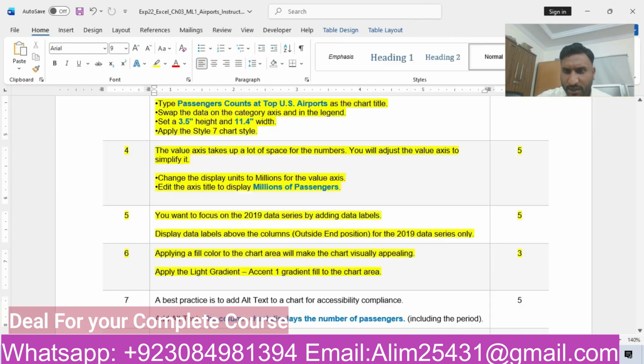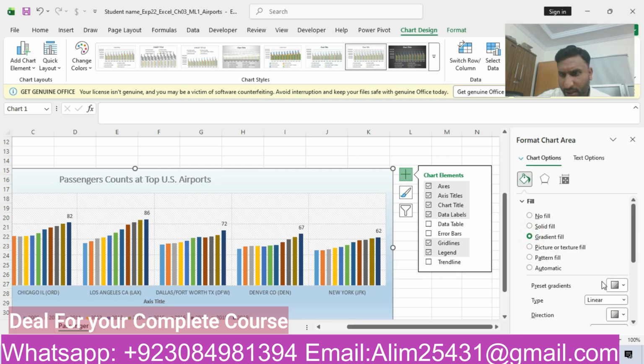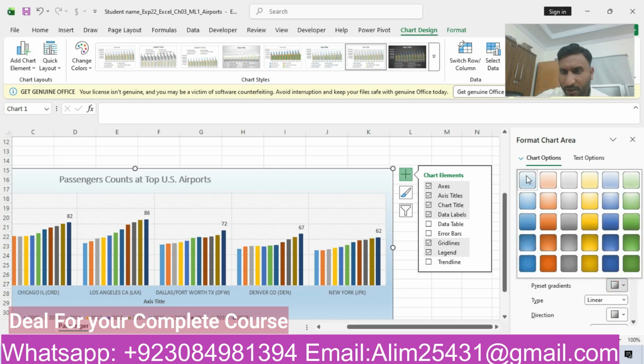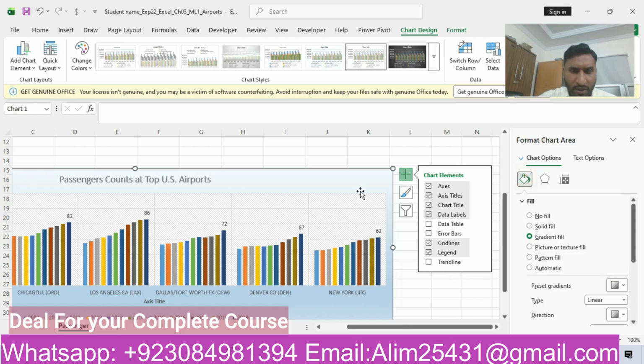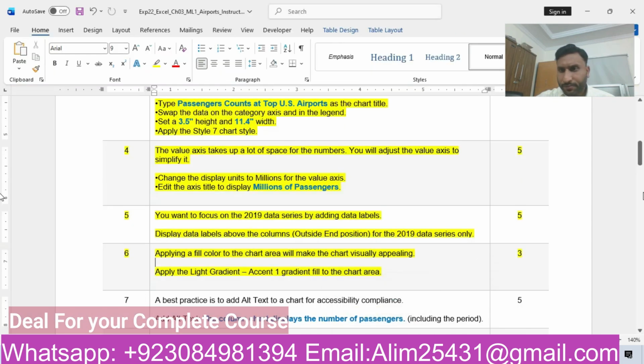Which is he asking? Gradient fill, light gradient accent 1. So we will go to the gradient fill and we will select light gradient accent 1. That's our light gradient accent 1. We will select that one. That's now applied to the chart area. You see, that's our chart area. That's our step number 6.